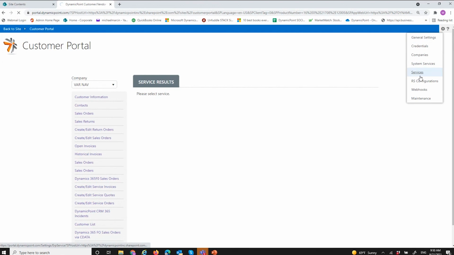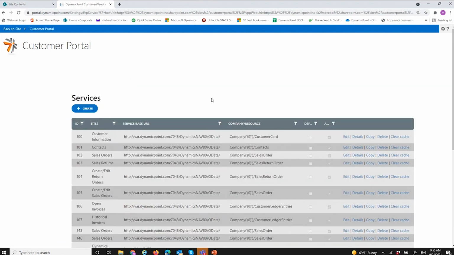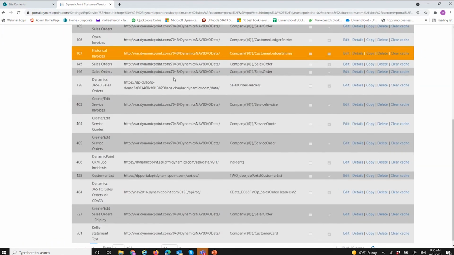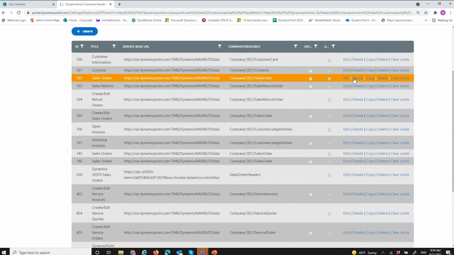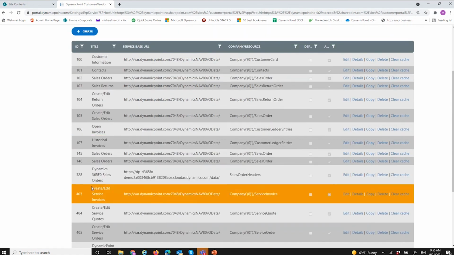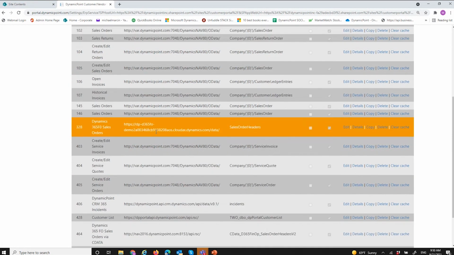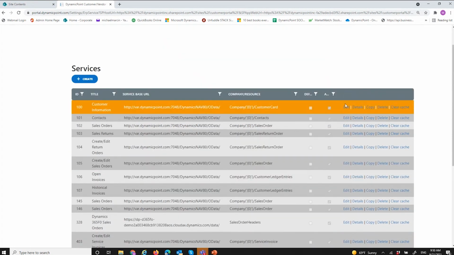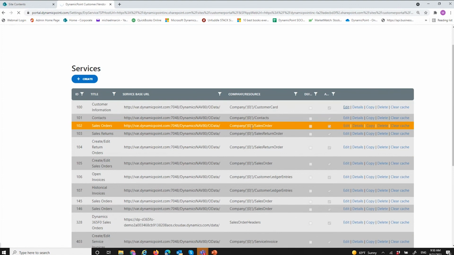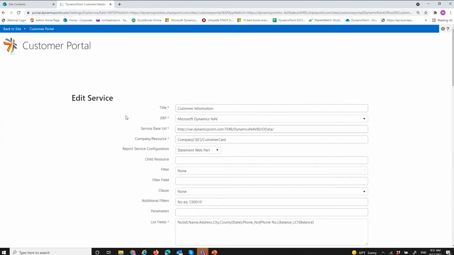If I go into what we call services, which is again just data, you can see here I have all these various URLs. And if I were to click on any of these, so these are coming from different systems, some are coming from Finance and Operations, some are coming from Navision, some are coming from Business Central.